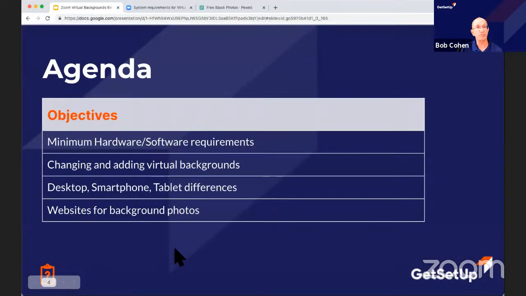Okay, so the agenda today is going to cover a few things about Zoom virtual backgrounds. One of the things we're going to cover is what's called the minimum hardware and software requirements. Now, obviously, if you're in a Zoom meeting, you meet the requirements for using Zoom, but the virtual background feature sometimes requires a little more horsepower from your computer, and we'll take a look at what that is.